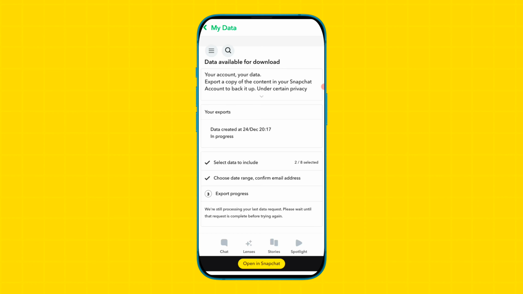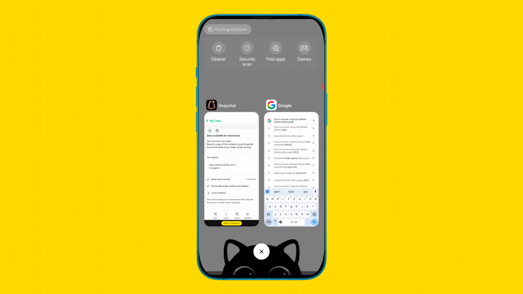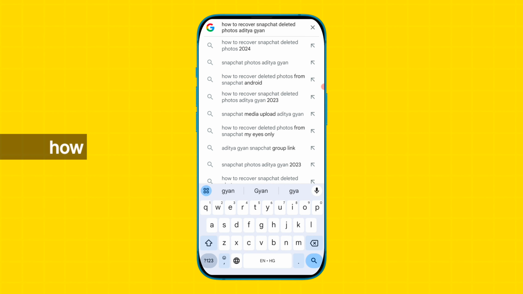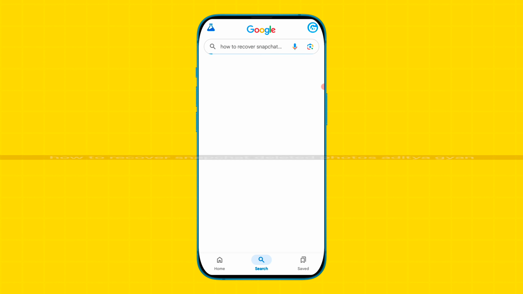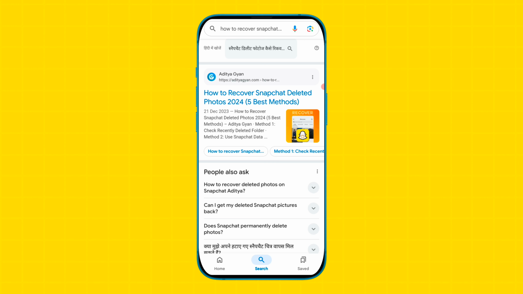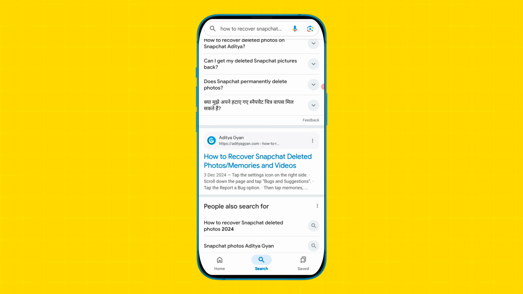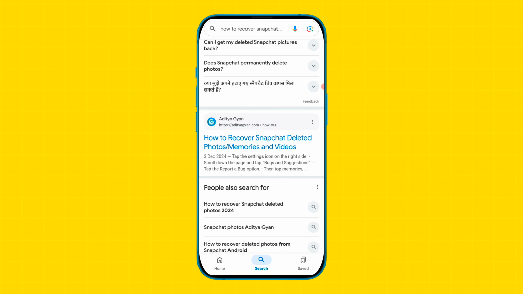So guys, in our second method, open a browser and type how to recover Snapchat deleted photos Adityagan. Simply friends, search this and then scroll down your page and tap on the second website, which is how to recover Snapchat deleted photos, memories and videos, 3 December 2024. Tap on this option.